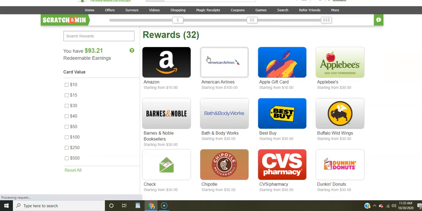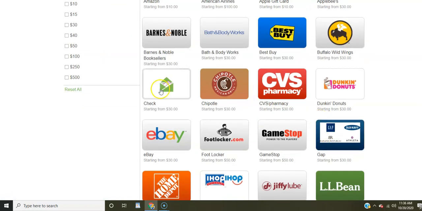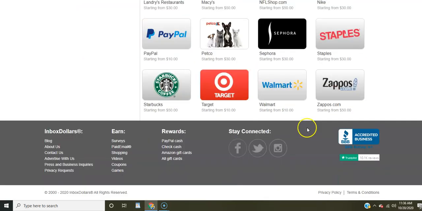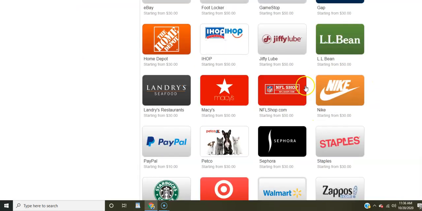And then you come here and you can get either Amazon gift cards, Best Buy, Buffalo Wild Wings. They have lots of different gift cards. You can either get a check. You have to have $30. I think the check takes about a week or so for you to receive. PayPal cash. And then they have lots of different gift cards.